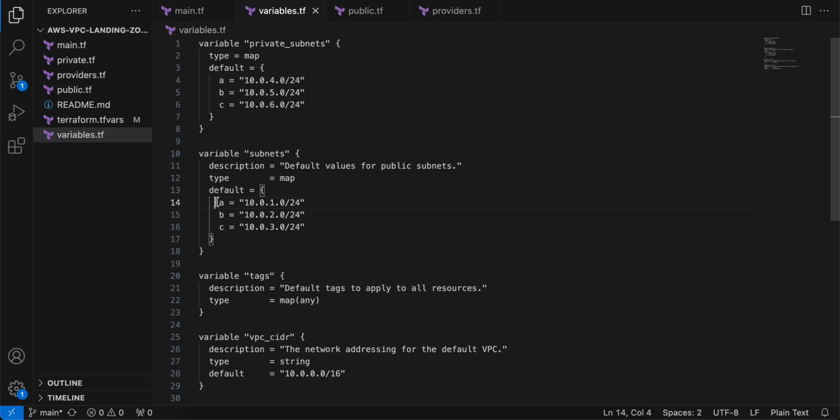So here I've defined three things. One is A, B, C, and I've given the IP address range for the same. So if you see here, for A, I'm using 10.0.1.0/24, and similarly for B, it is 2.0, and C, it is 3.0. And for the private subnets, I'm doing the same. I'm using the same map. But here, if you see, there is a 4.0, 5.0, and 6.0.